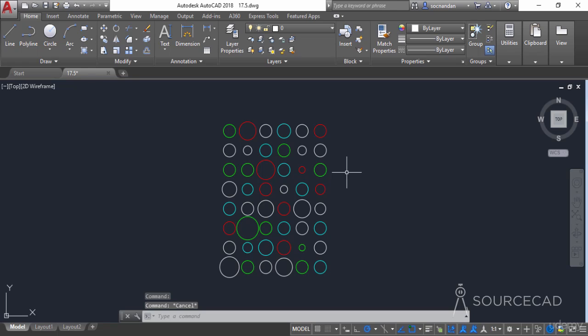So in this way, you can make clever selections from your AutoCAD drawing, and this can reduce errors and make selection faster in AutoCAD.